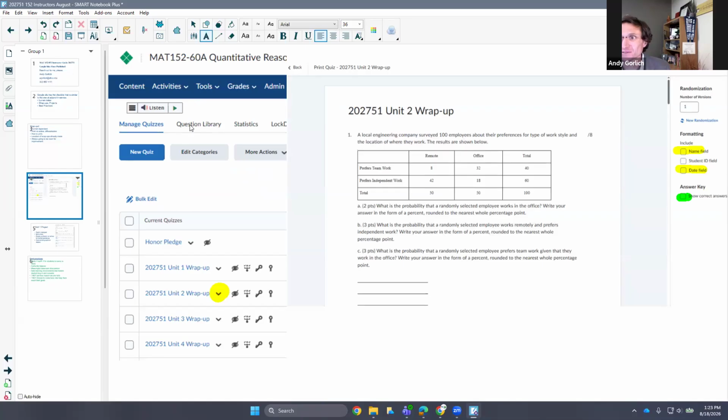So this is kind of what it looks like. When you go to your Math 152 page, when you look at the 2027-51 Unit 2 wrap-up or Unit 1 wrap-up, these are the wrap-ups that you would get. These are the online versions. If you would like, you can click on that arrow key and select name field, date field, and then print, and it will print a version of that test. You can also make a new randomization of it.